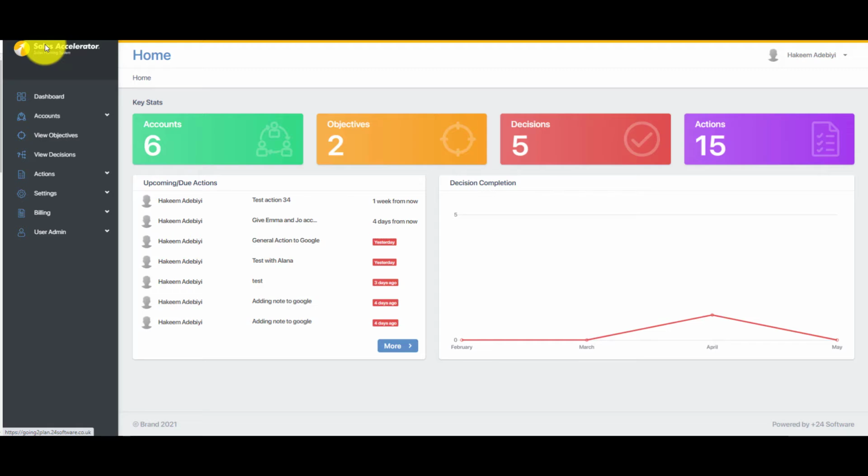Welcome to a demo of the Sales Accelerator tool. It's a tool that's been developed to enable salespeople to follow a simple process which will help them accelerate their sales. Now, the tool is broken down into three essential parts.